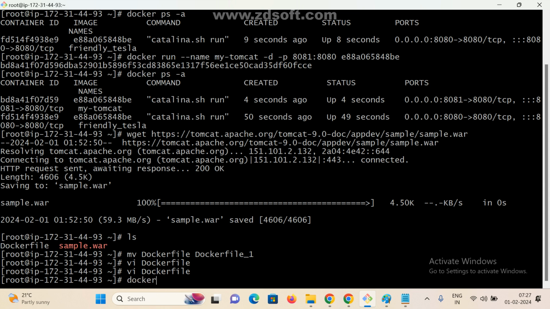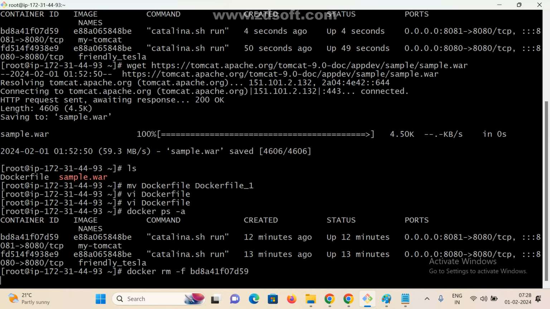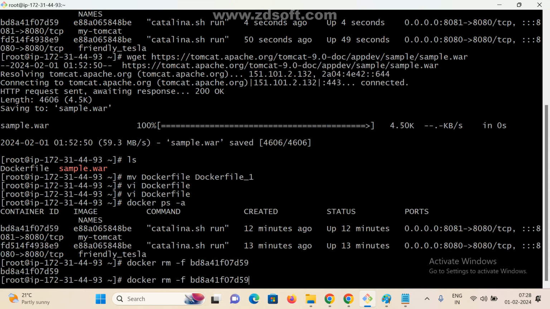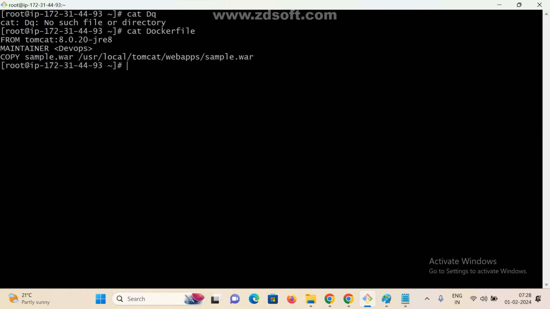Before that, let me delete all these things. docker ps -a lists all containers, and docker rm -f removes them forcefully. I am going to remove my existing containers. I don't have much space, so that is the reason I am deleting existing containers. Copy this one, paste it. Okay, that's it. Now my Dockerfile is ready. cat Dockerfile. My Dockerfile is ready.